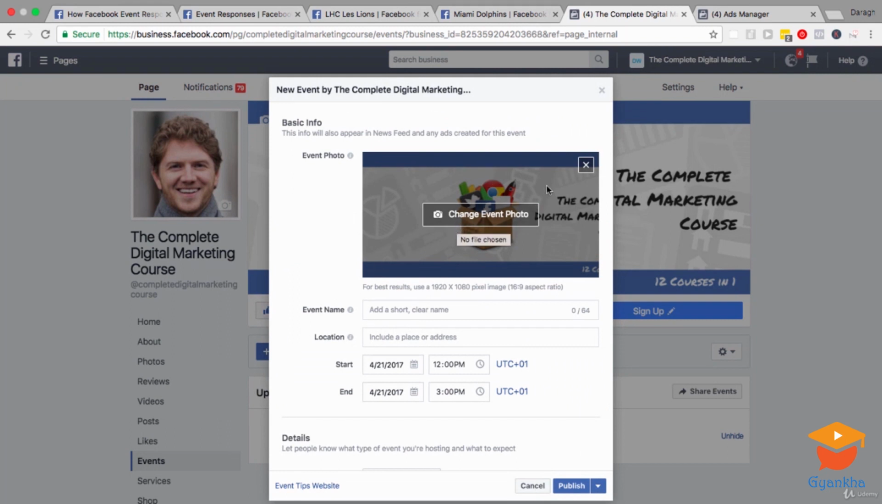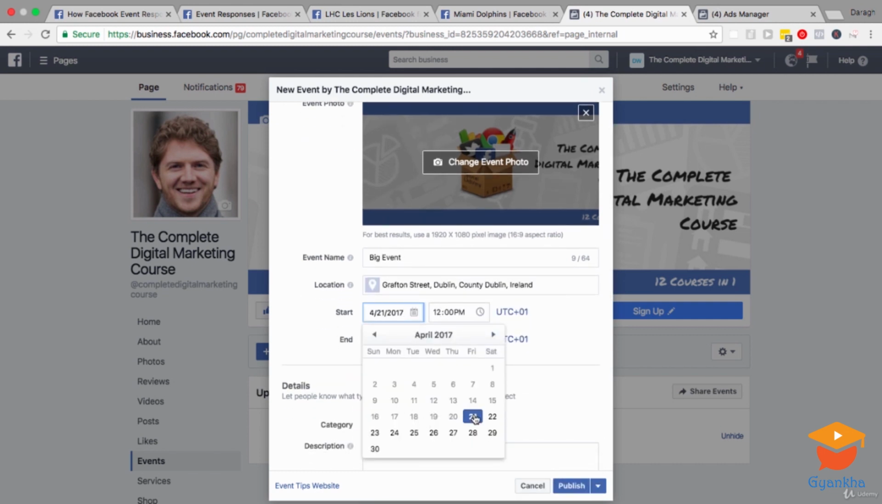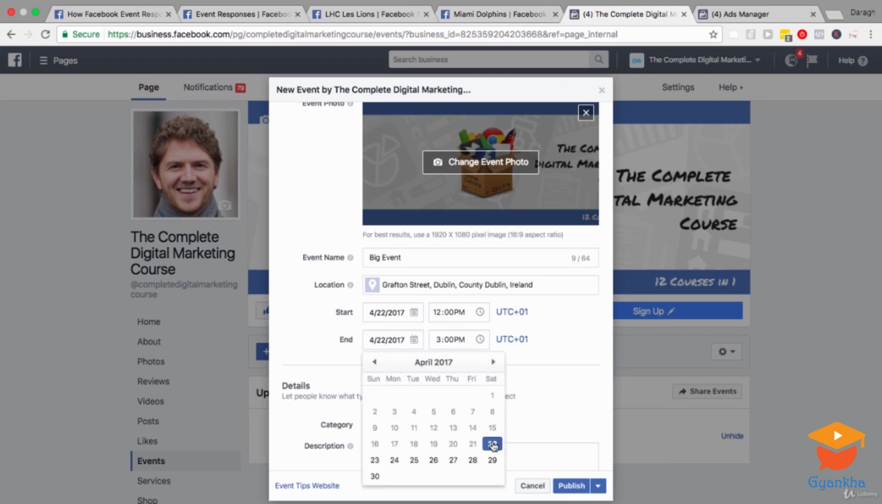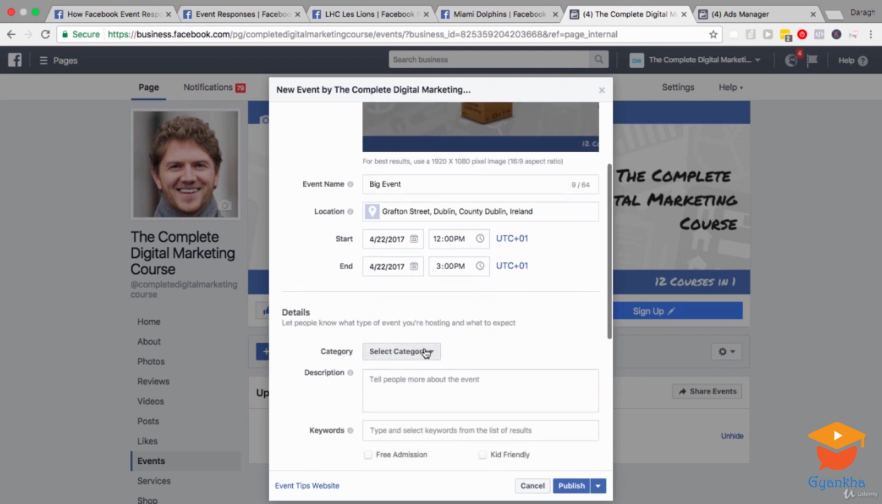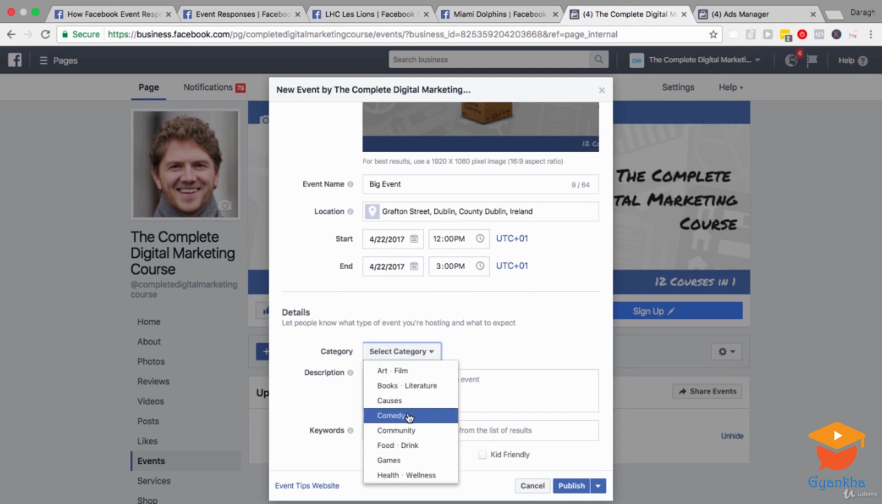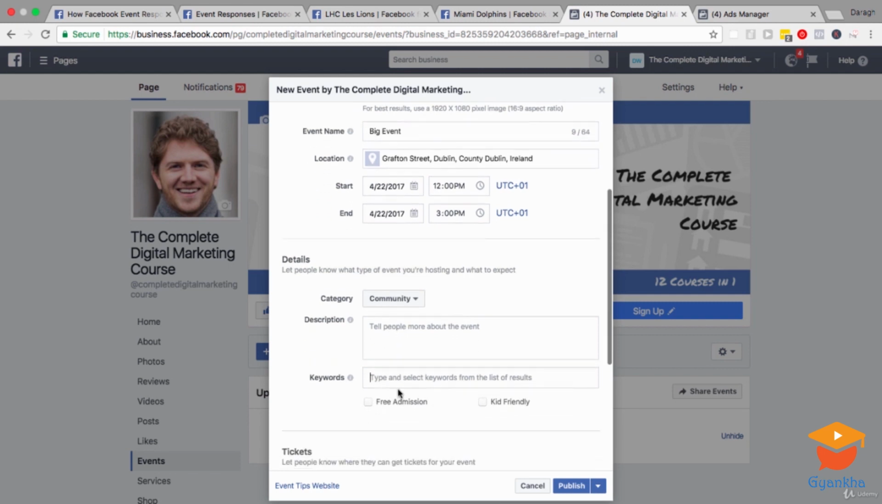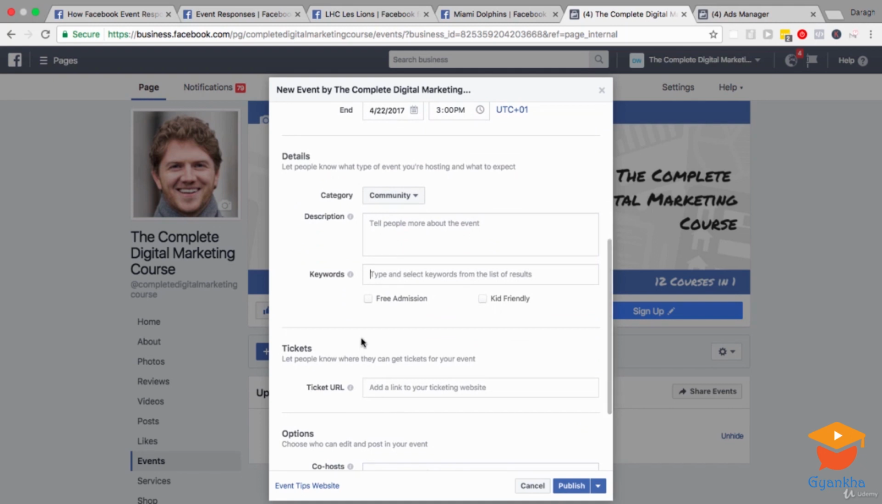Now you can change this photo as you want. You can edit the name. As always, these fields are really going to be dependent on the event that you're setting up. So you just put in your event name, location, the date, just put it for tomorrow, and any details, categories about it. You want to include this stuff, so maybe people can really understand what this type of event is. You can put a description and some keywords in there. You can say if it's kid friendly and free admission, important things to add in.